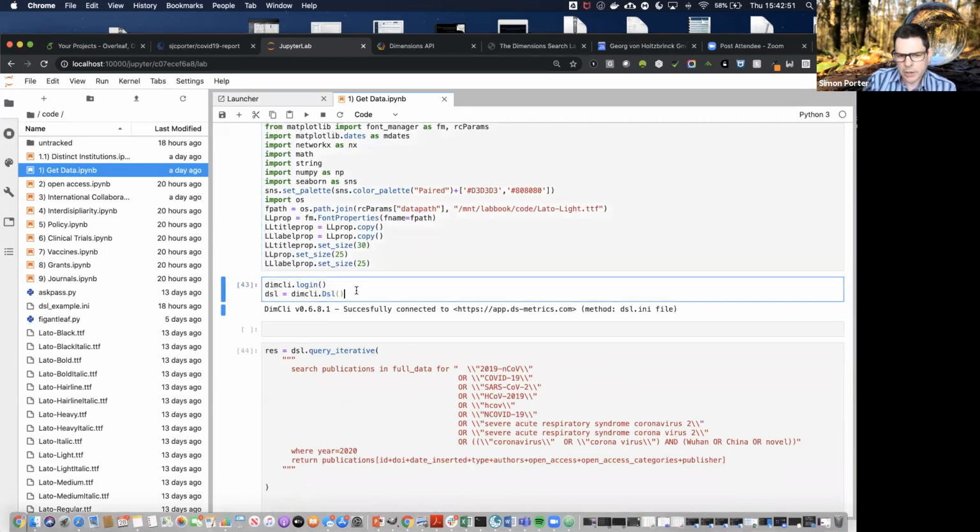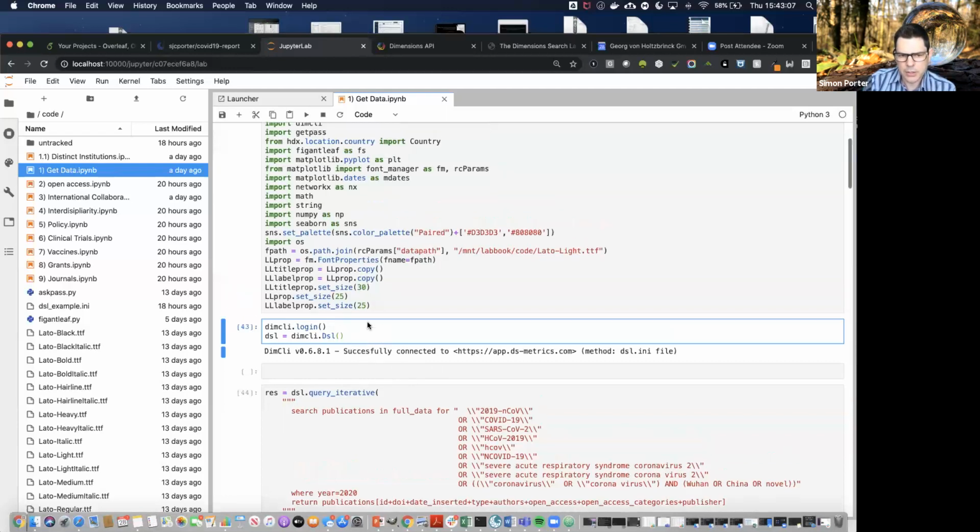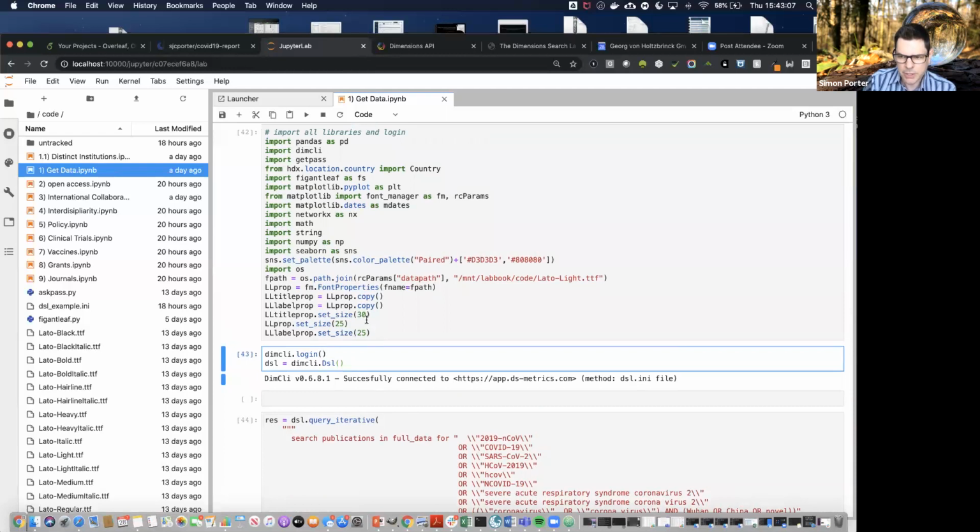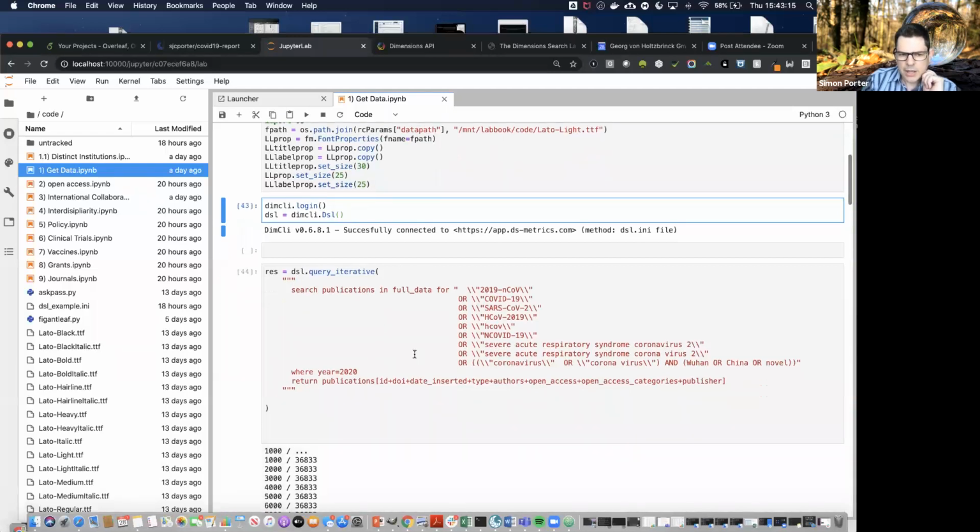Then we log into the library, and we can either have our username and password in a text file that we can establish using dimcli init on the command line, or we can, as you've seen in many examples over the past 14 sessions, you can also input that directly into your notebook. And then we run a query.